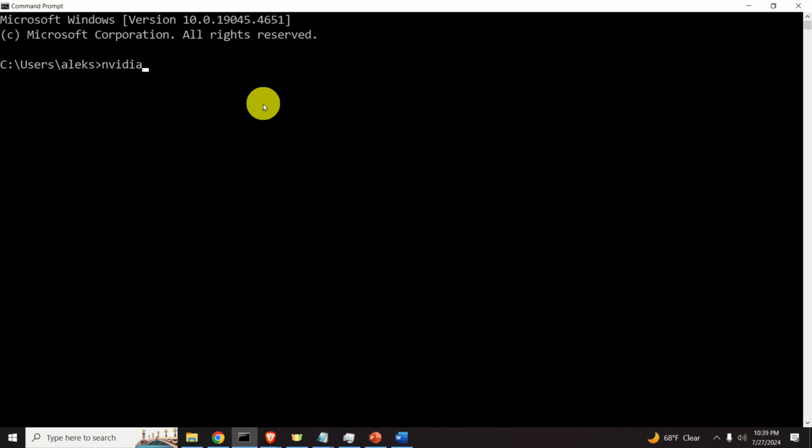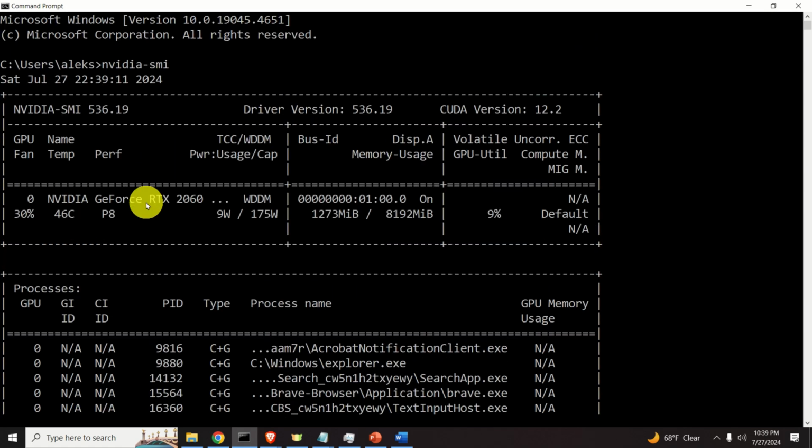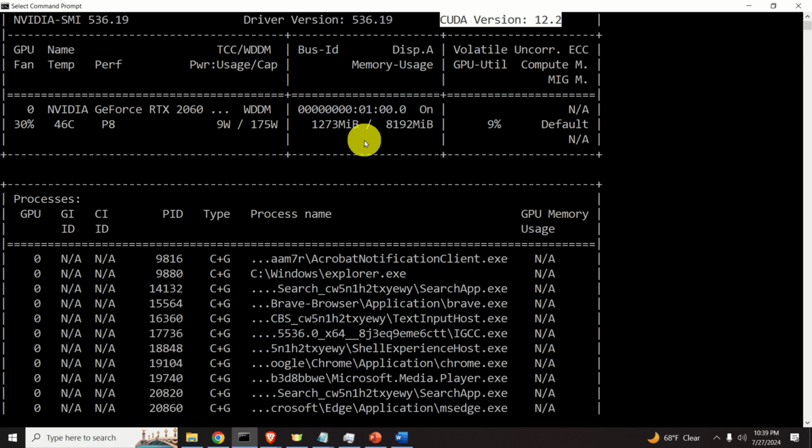To do that, in the case of NVIDIA GPUs, you need to run this command. And over here, let's analyze what's written. You can see that I have NVIDIA GeForce RTX 2060 and you can see the current power consumption as well as the available memory. Good. This means that I have NVIDIA GPU and that my system is able to recognize it. So if you see something like this, this is a good sign. Over here you can see my CUDA version, and this is another important information that we will use later on.